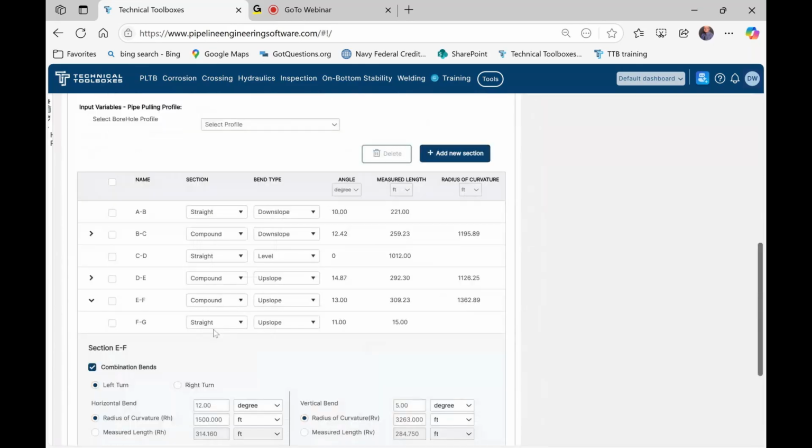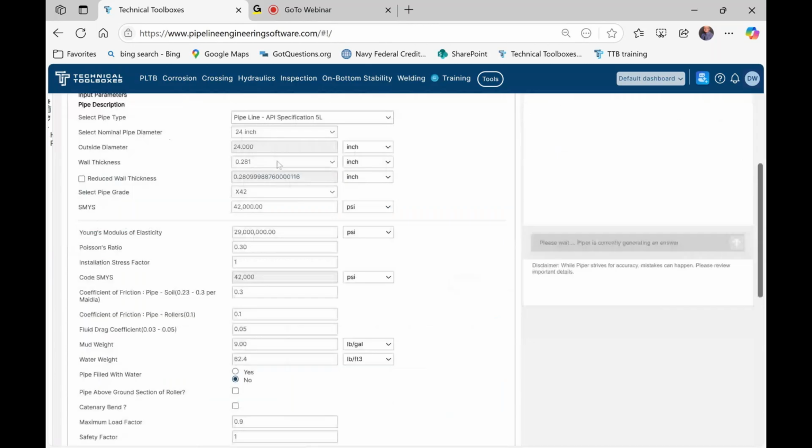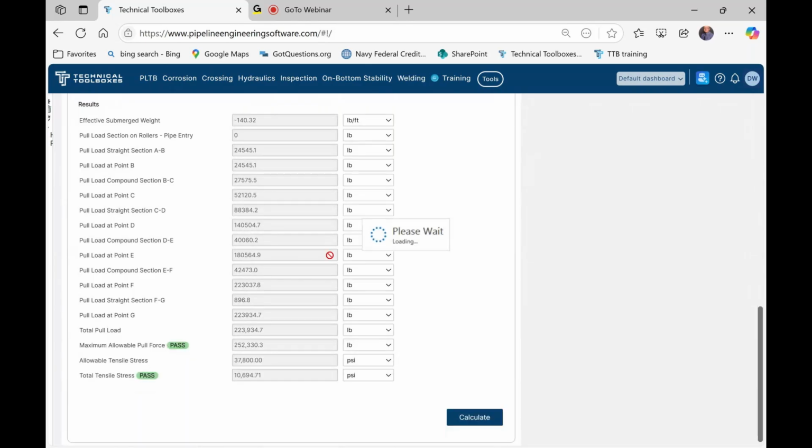Then you come over to the next one right here, which is your pull load. This is where you put all your pipe data in. I'm not going to go through all that. I don't have time. Run out of time quick here. But this is where you run your calculation, and you'll have all of your pull loads and your loads. Now, if you look right here, we passed. Maximum allowable pull force is 252,000 pounds. We're good. The total pull is 223. Now, we did pass, but that's pretty close, isn't it?